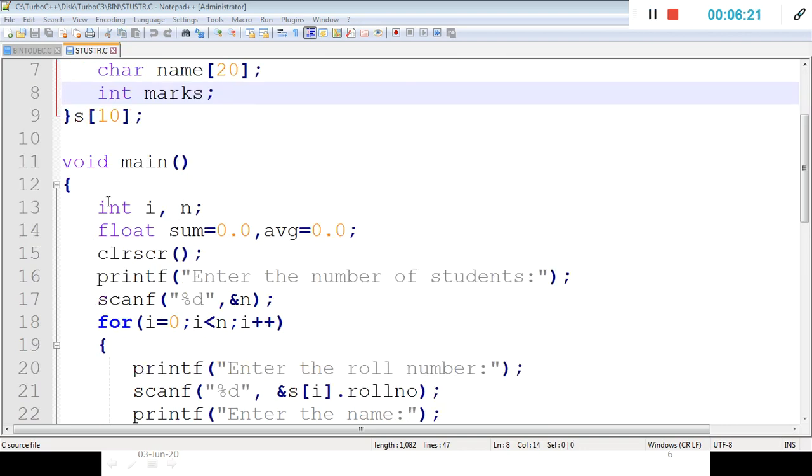Next starts our discussion with the main program, that is void main. Then declare all the local variables required to implement the given problem statement, that is to read and display the student information, and also to calculate and process the average marks and display the student details above and below the average marks. For this we require these local variables: integer i comma n, then float sum equal to 0.0 and average 0.0.